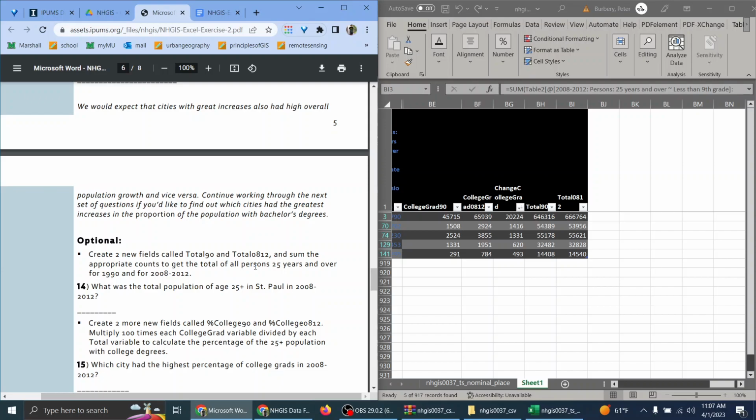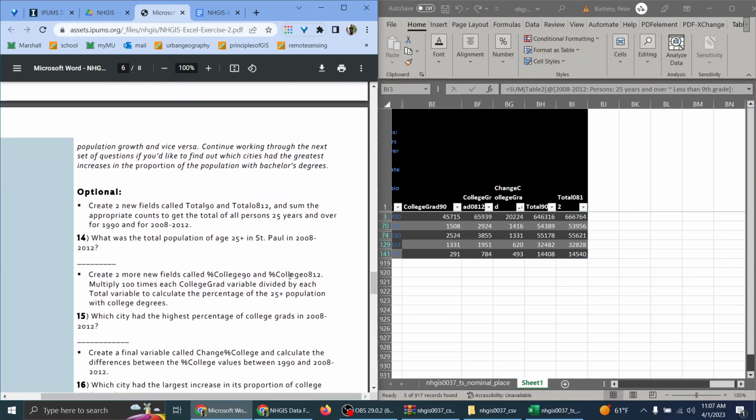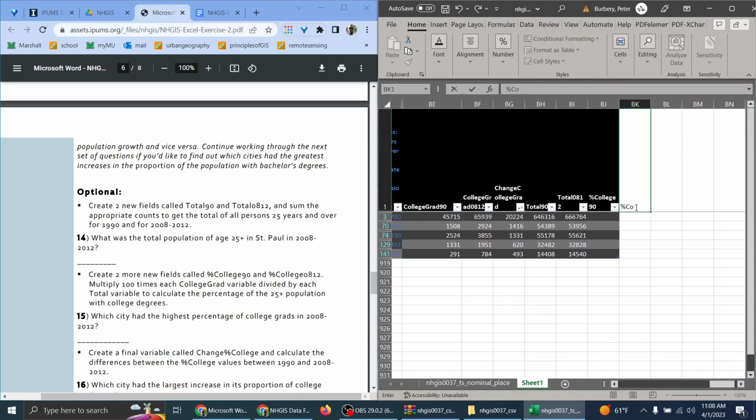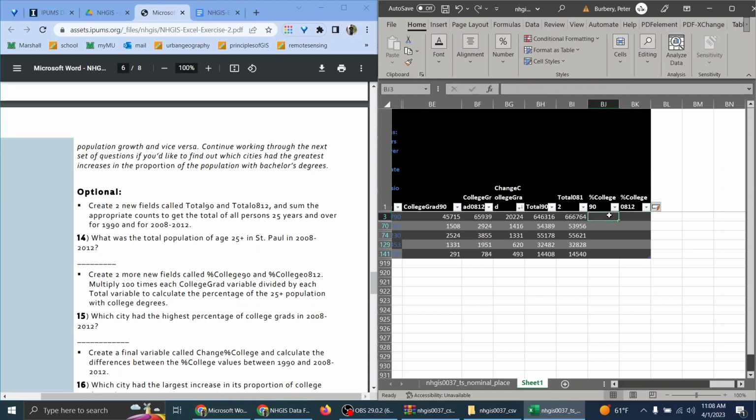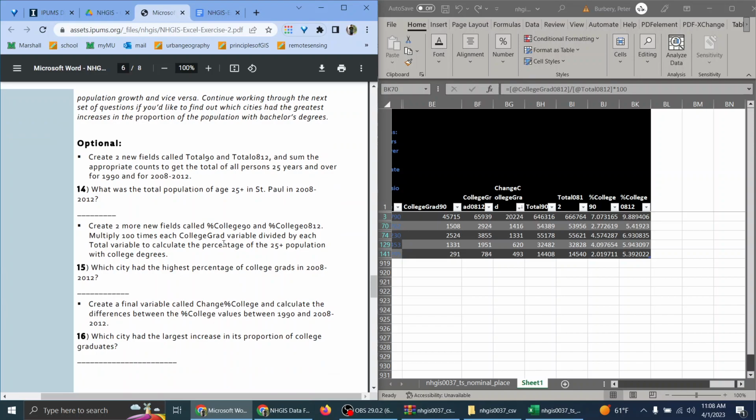Create two new fields. Okay, I did that. Create two more new fields called percent college 90 and percent college 08, multiply 100 times. Okay, so now percent college 90 and percent college 0812. And this will be that divided by that, no, that times 100. And this is that divided by that times 100. Okay. To calculate the percentage, multiply 100 times each college grad variable divided by each total variable to calculate the percentage of the 25 plus population with college degrees. Which city had the highest percentage of college grads in 2008 to 2012?